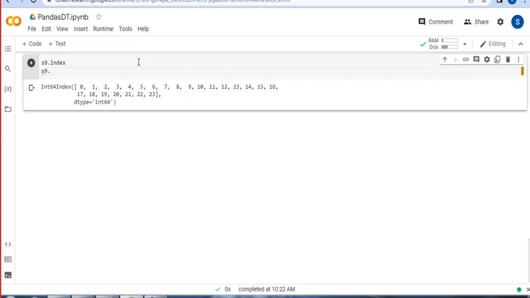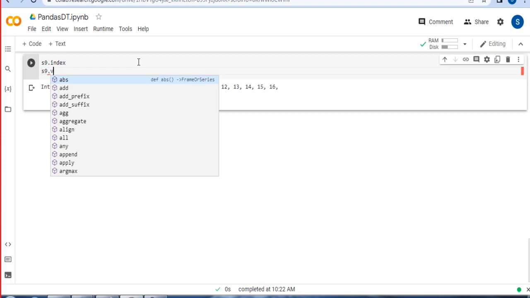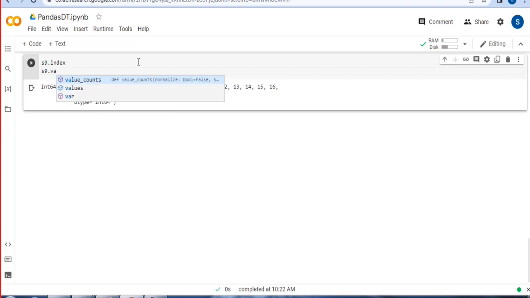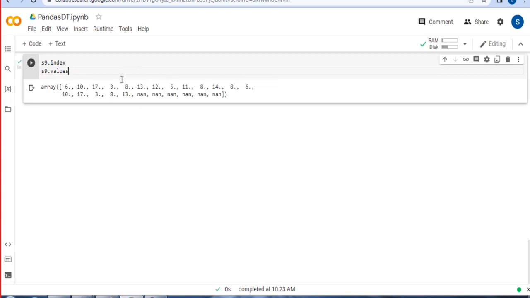Here we have some simple functions like S9 dot values. If I write it and run it, I'll get the values, so I'll be able to know what I have in S9. These are some special functions given by a series, and by just writing the name of the series you can access multiple things.